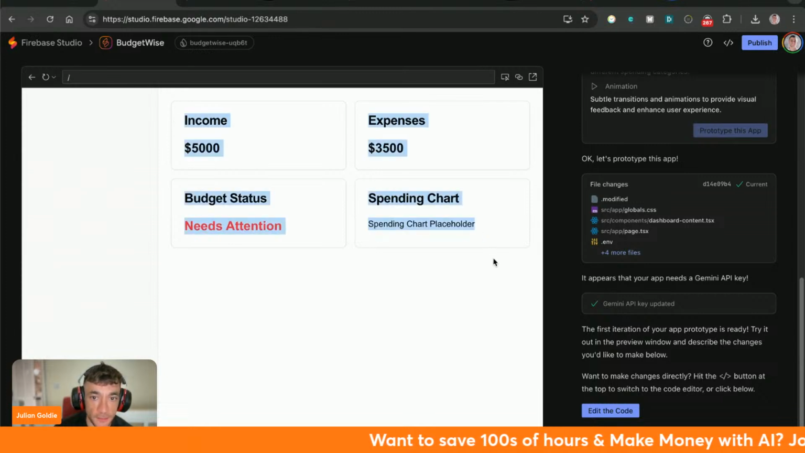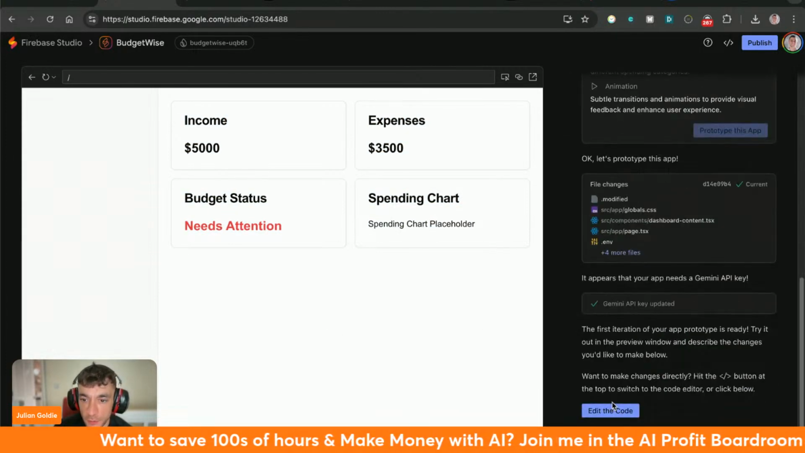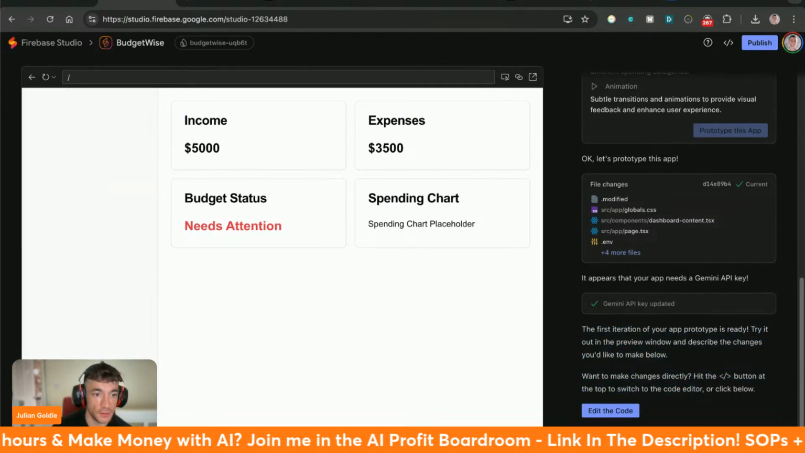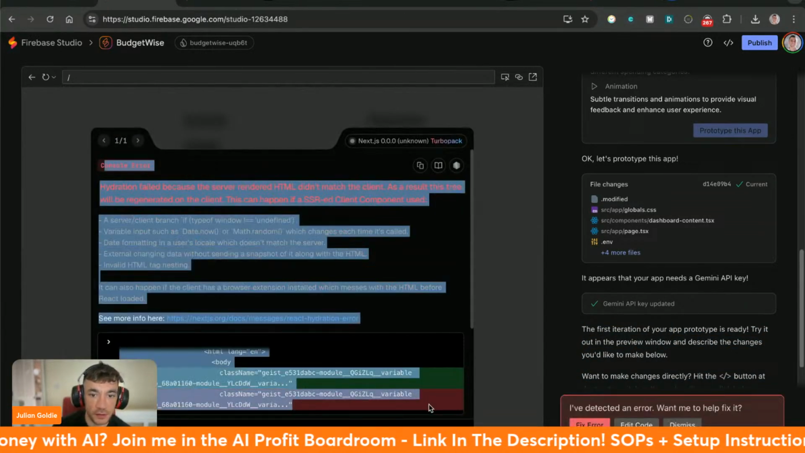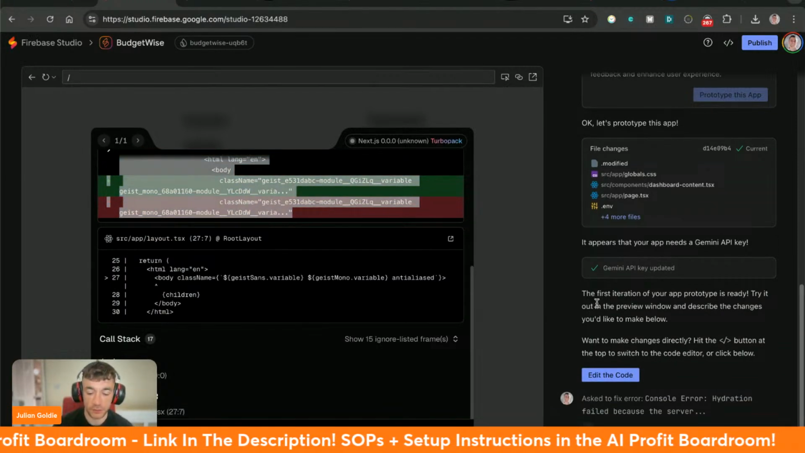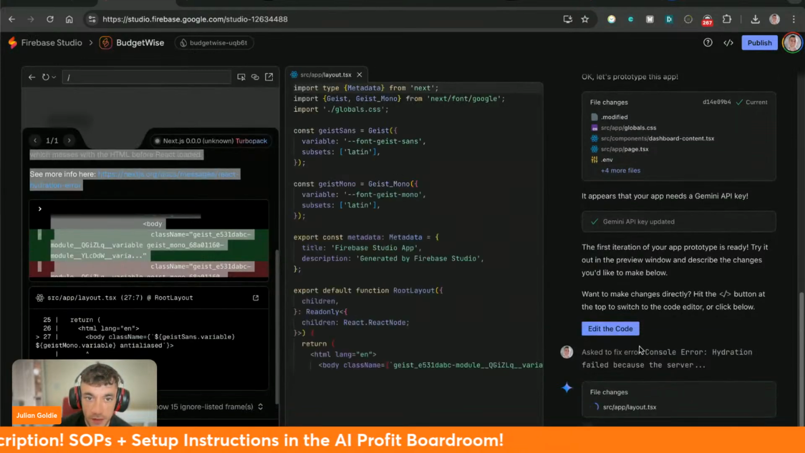And there we go. Look at that. Living the dream, my friend. So pretty simple and easy. If you've got any issues, like you can see right here, there's a little console error. We can click on fix error, and it should just automatically troubleshoot that bad boy for us. We'll wait for that to load.